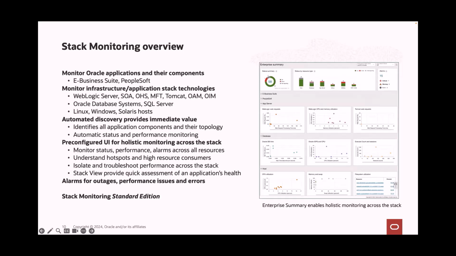One of our key monitoring UIs is called StackView. StackView gives you a quick assessment of an application's health, such as EBS or PeopleSoft, and it shows that application's key load and response metrics, and performance and utilization metrics from the app server, database, and hosts, all in a single place. We'll see a little bit of that later. Alarms are an important part of monitoring, and we offer best practice recommendations for setting those up to get you started, avoid outages and performance issues, and help keep you out of that war room.